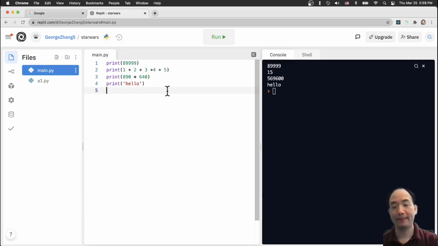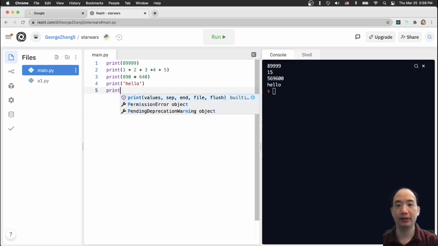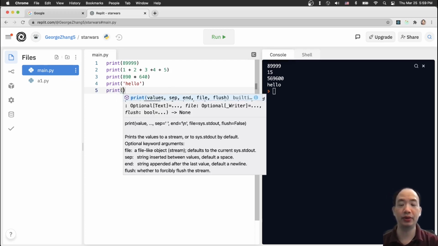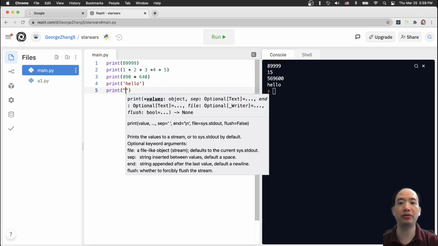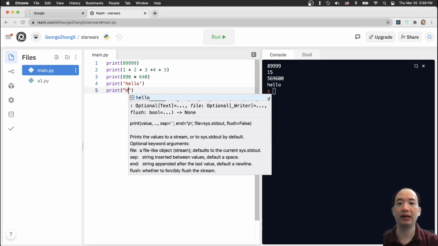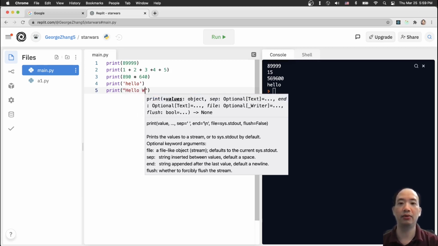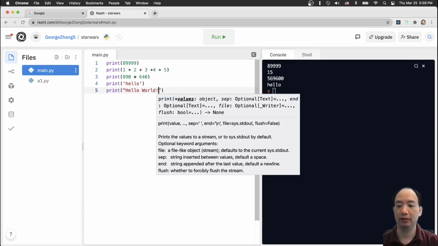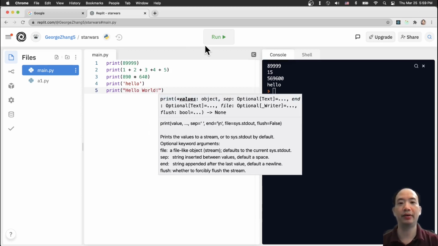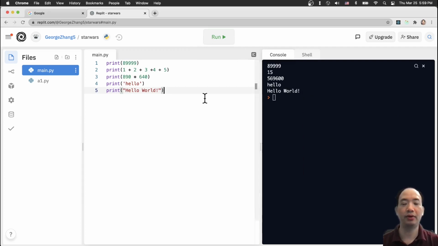Okay, now we have print, and what I want you to do this time is hold the shift key and press the quote key, and now you can get the double quote, and you can type hello world. Now we click on the run button again, and you get hello world.